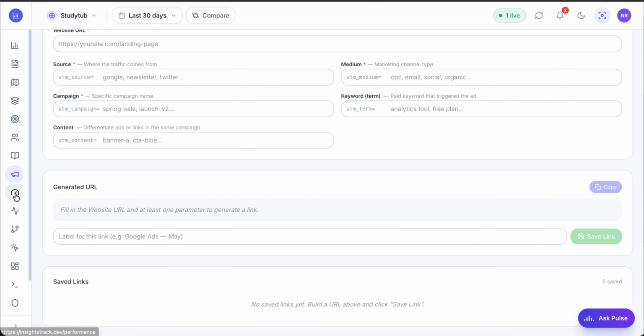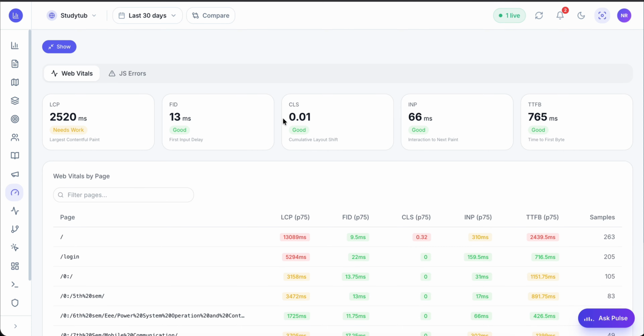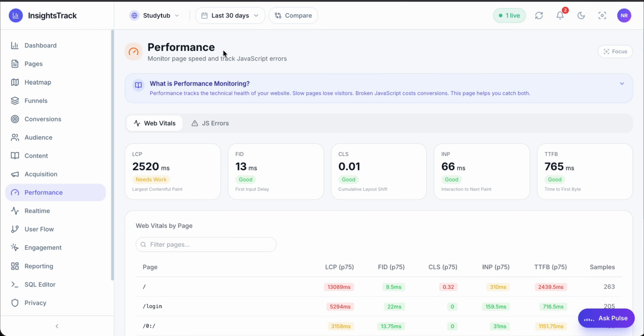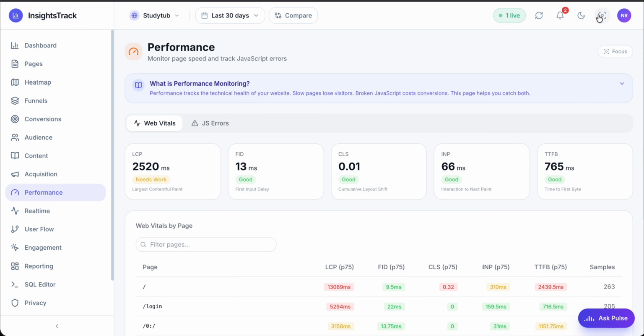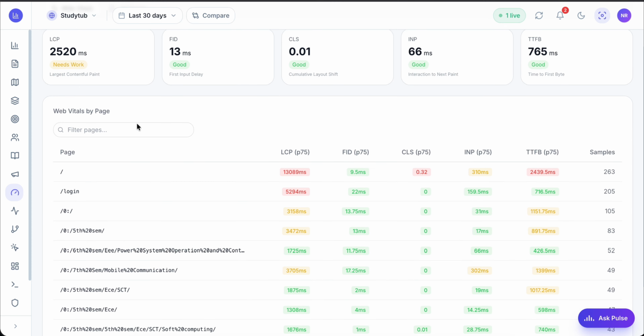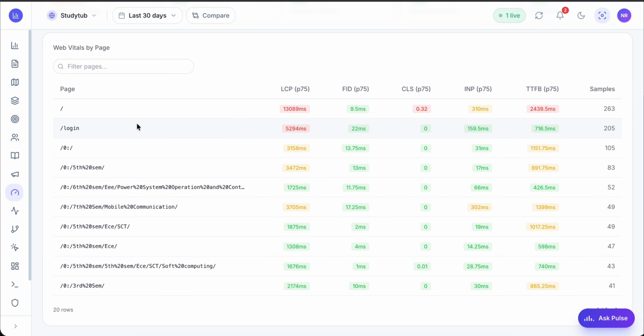Performance monitoring. Website speed directly affects user experience and conversions. That's why InsightsTrack continuously measures core web vitals, including largest contentful paint, first input delay, cumulative layout shift, interaction to next paint, and time to first byte.